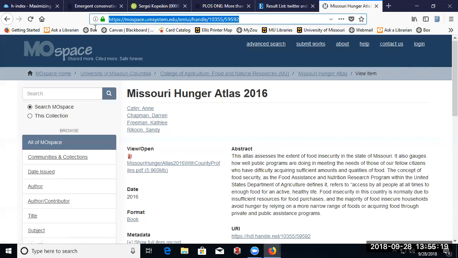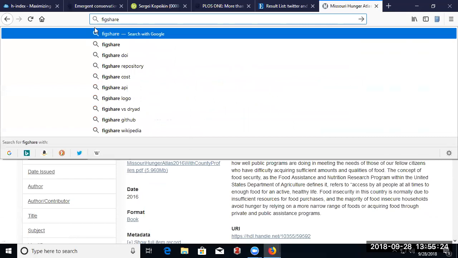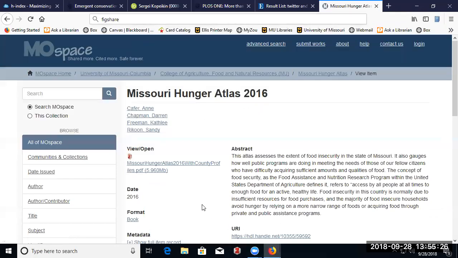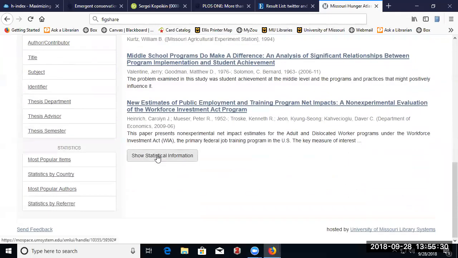I'm gonna look real quickly at Figshare. One more thing about MOspace. We are tracking usage. So you can get some usage data from MOspace. Basically Altmetrics.